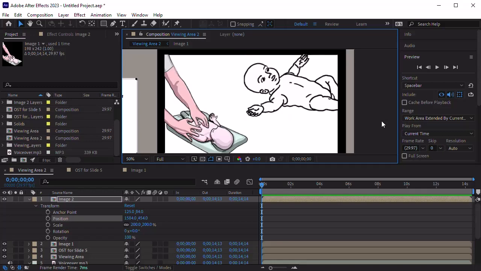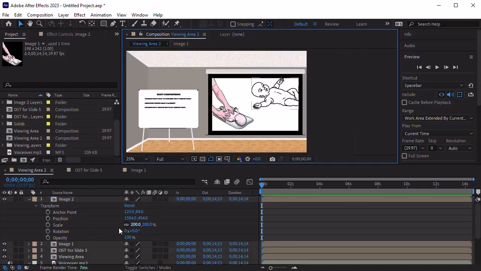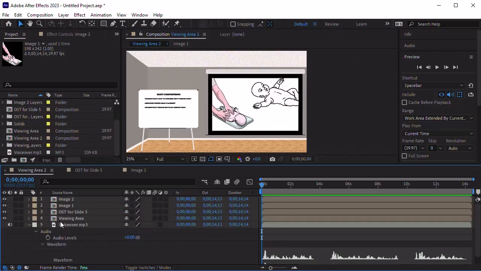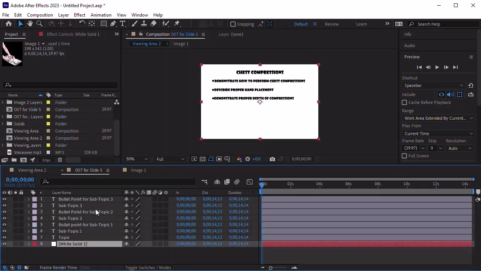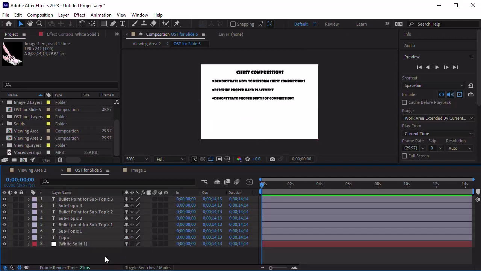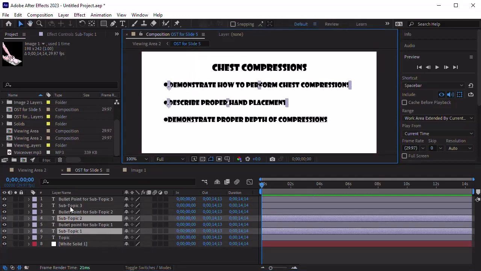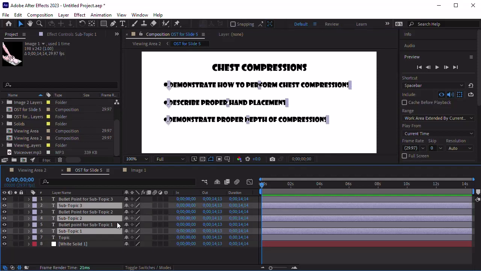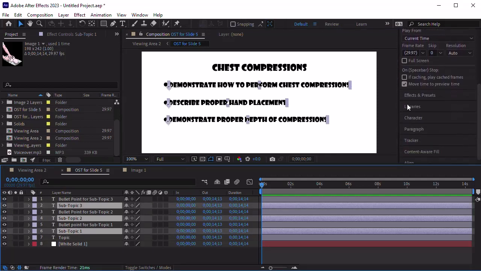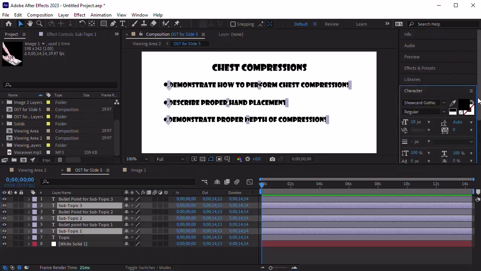Click the on-screen text for Slide 5 composition. After Effects displays the composition in the Composition panel. Control-click the Subtopic 1 layer, Subtopic 2 layer, and Subtopic 3 layer to select the layers. In the Character panel, set the font size to 21 pixels.